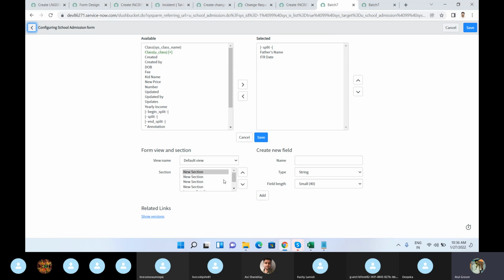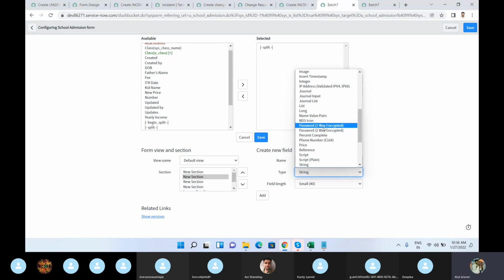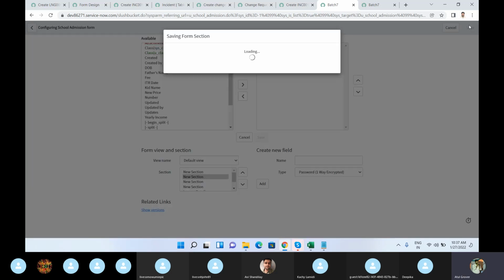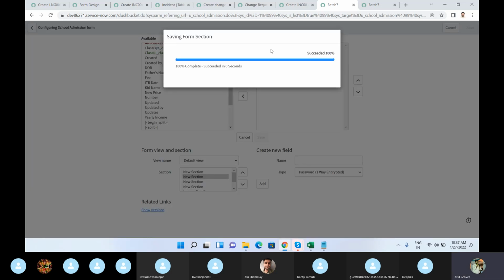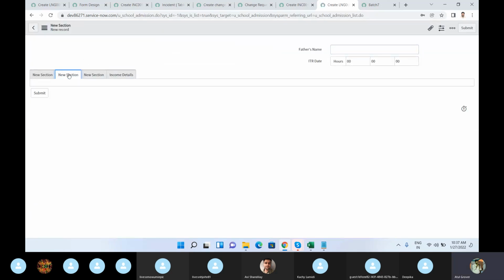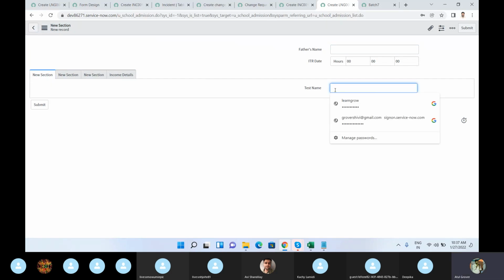If you want to add a new field, let me say I want to add a new field here. String, what do you want? I want a password. Add. Save. This one, right? Test. It's showing a password for me, right?